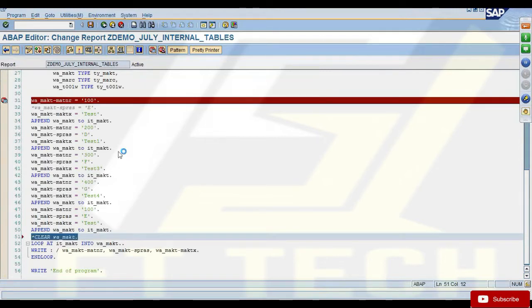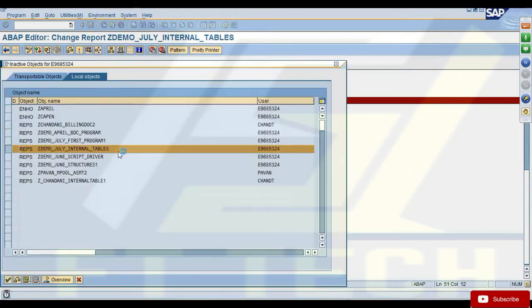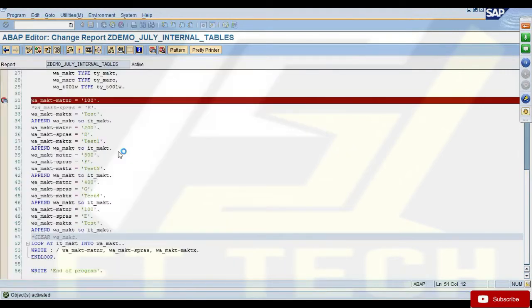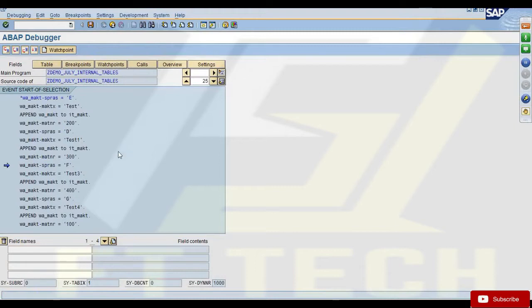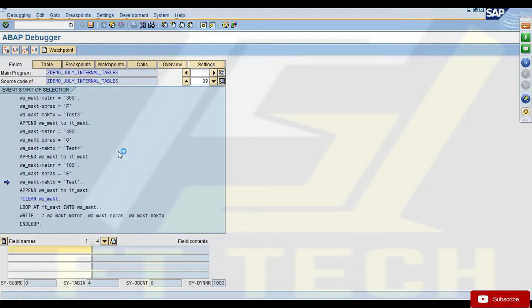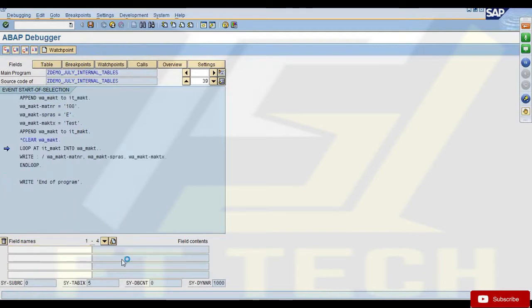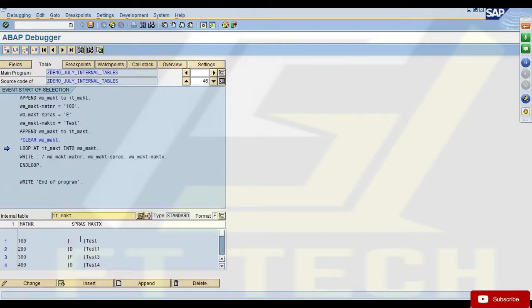Here I'm not filling anything in the first record. Language is empty, and at this point my work area would have the last record, where language is E. So my work area is having 100 E test, and my internal table first record language is empty, there's no record. So when I say loop at ITMAKT, it will bring the first record into my work area in the first loop.